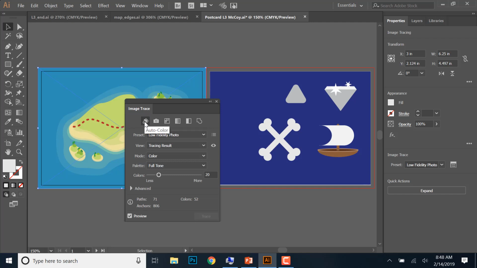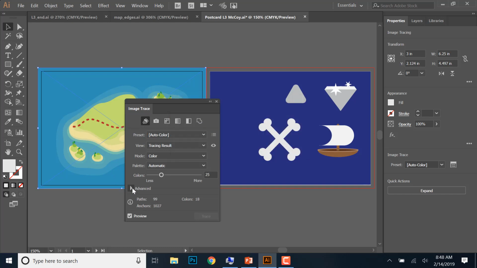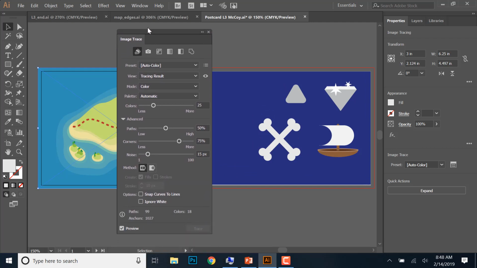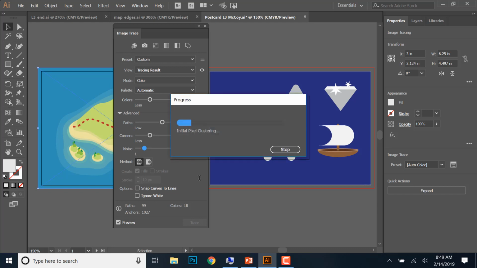We want to click auto color at the top left, and we're going to click this advanced button once it stops in just a second, right here. And let's choose some options. For our paths, we want 50%. For our corners, let's do 25%. And for the noise, let's do 8 pixels.